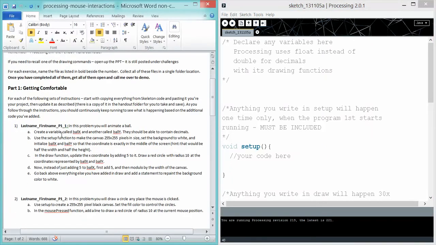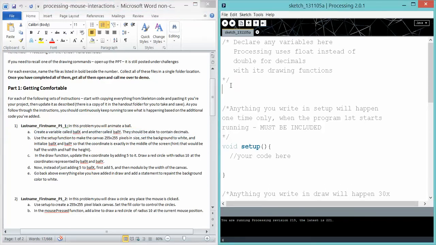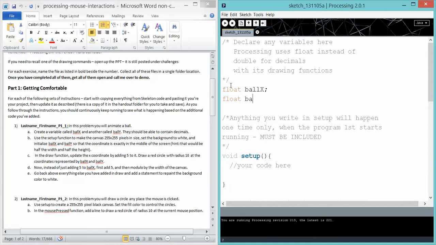All right. So this first one says create a variable called ball x and another called ball y that should be able to contain decimals. We mentioned that with processing we'll use float as the type for decimals. So I'm going to go to the section that says declare any variables here, get right underneath the comment, and just write float ball x and float ball y.